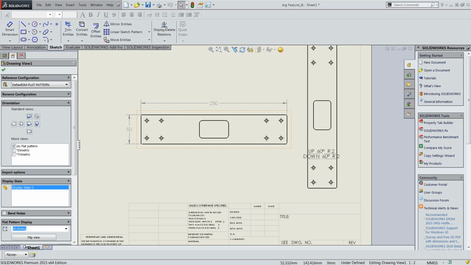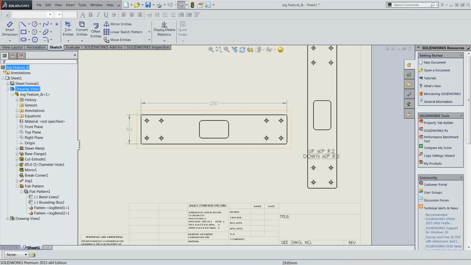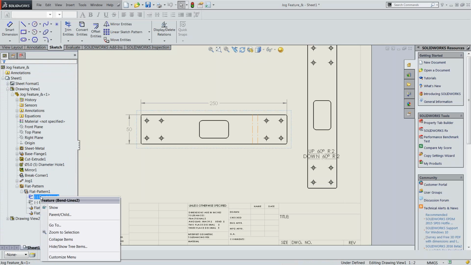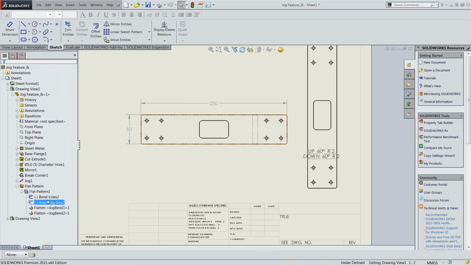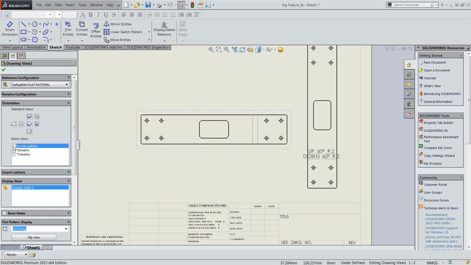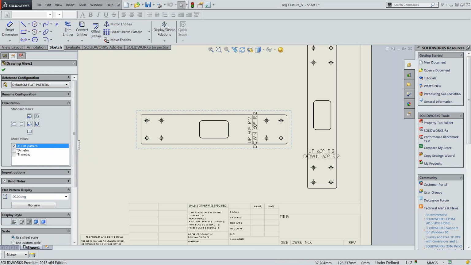So let's select on that view, and we'll come over here on the flat pattern, make sure that we have that. And again, we have to come over here and turn these back on, set that to show. And we toggle this on and off, and it'll bring the bend notes back.